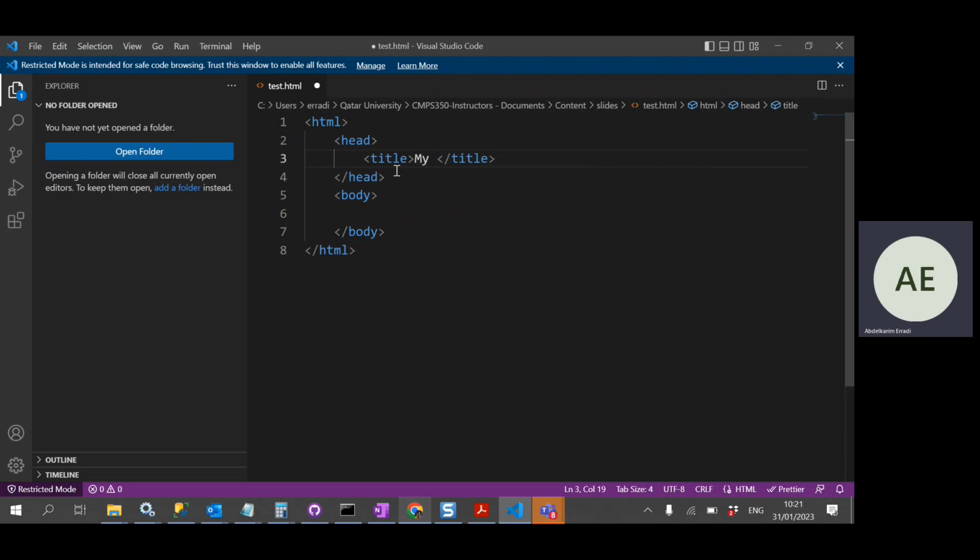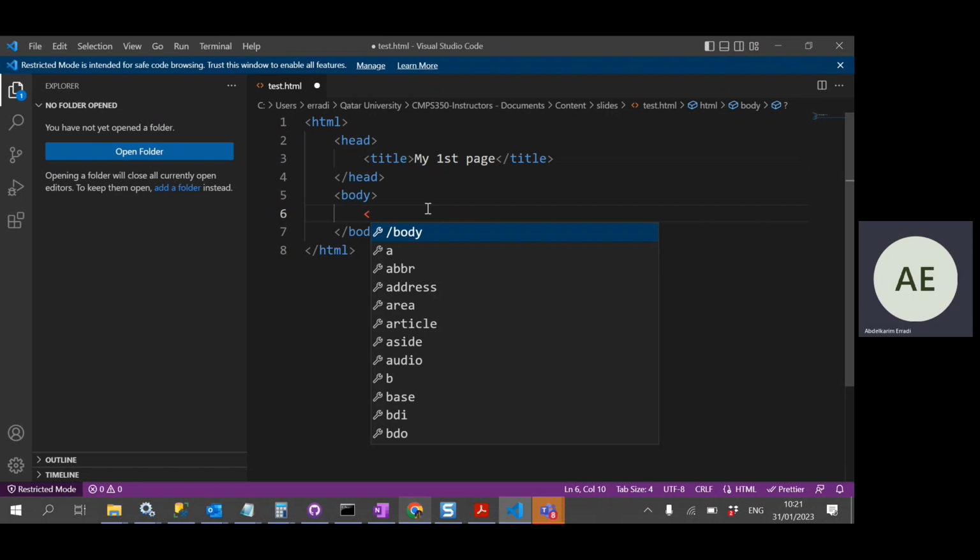This is my first page. And then I'll go here, and inside the body I can create some content that the user, the visitor, will see. So here is H1. H1 is for header, the main header on my page.